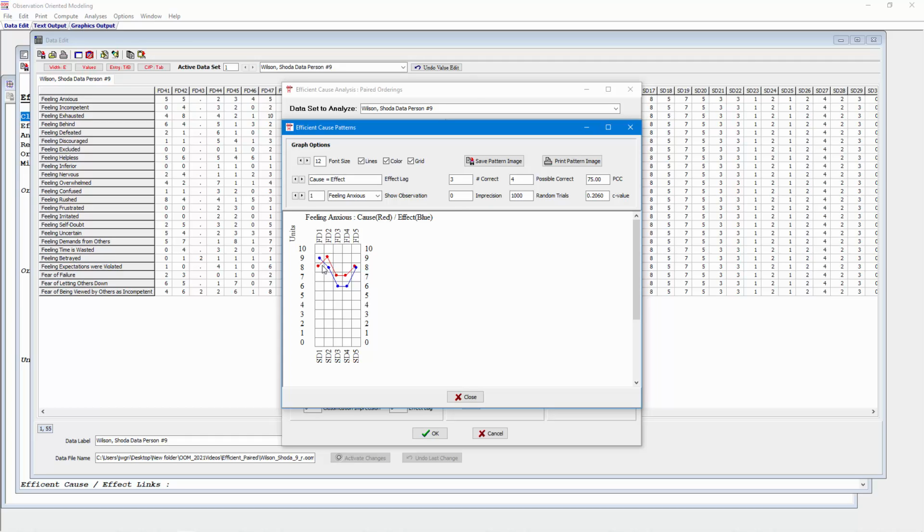So notice from day 1 to day 2, the cause increases, goes from 8 to 9 rather, while the effect decreases, it goes from 9 to 8. So that would be an incorrect classification. And then from days 2 to 3, they both decrease, that would be a correct classification. Days 3 to 4, they stay the same, that would be a correct classification. And days 4 to 5, they both increase, again, a correct classification. So we have 3 out of 4 possible correct, and that gives us a PCC of 75%.